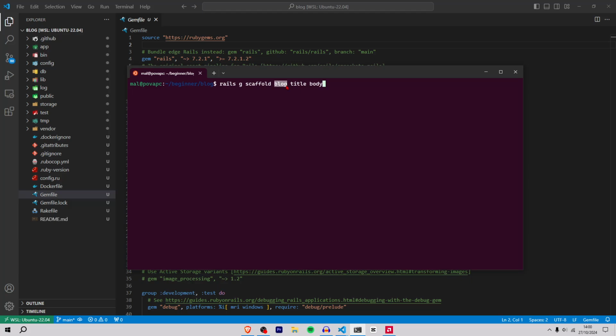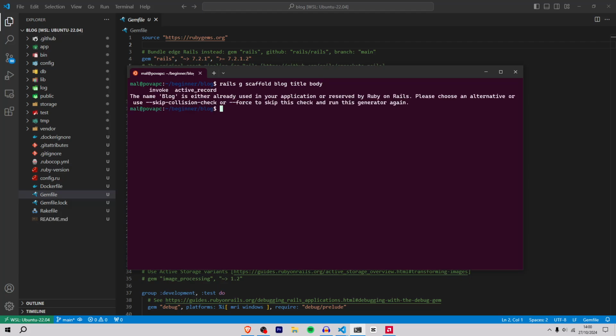So blog, that's just the name of our model. Title and body, these are columns or attributes of the model. So don't worry if you don't understand everything right now, you will get it as we go on. So hit enter on this command and it's going to do plenty of things.